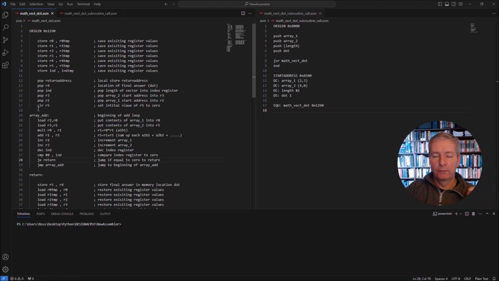Now we also go through this process of clearing off register R5, because register R5 contains a running value for the A1, B1, A2, B2, and whenever we finish up, we're going to have a value in there. So what we want to do is make sure that whenever we come in for the next time we use this subroutine, that value is cleared off. Otherwise it's going to corrupt the next usage of this subroutine.